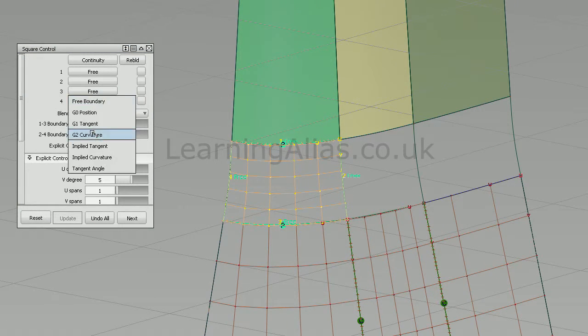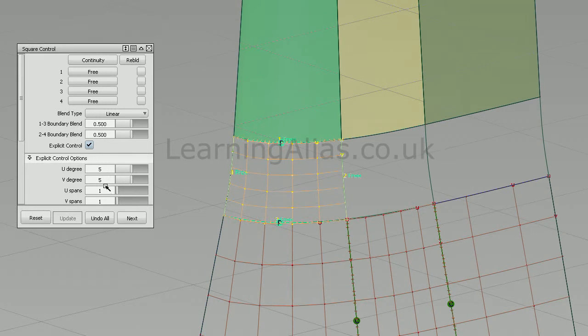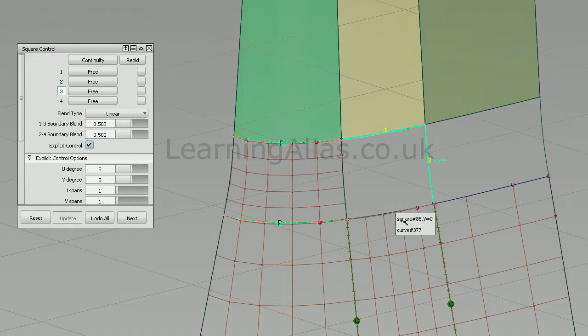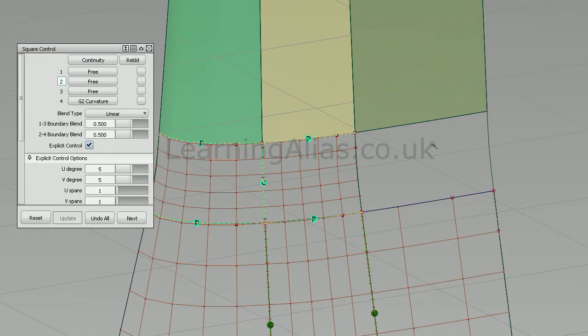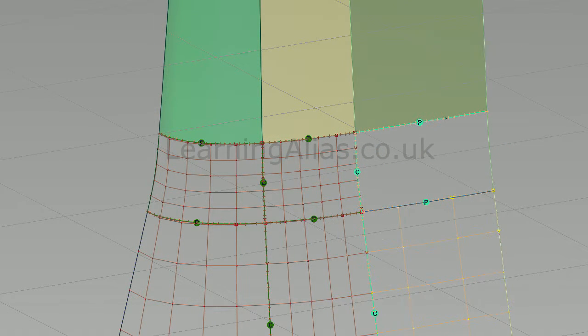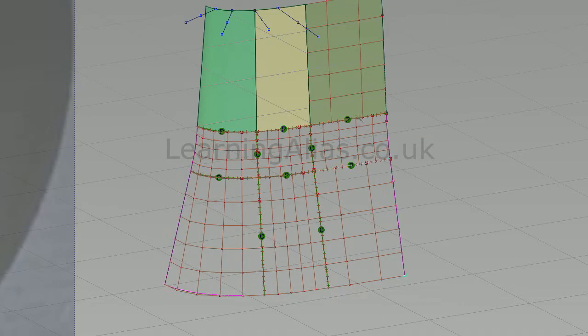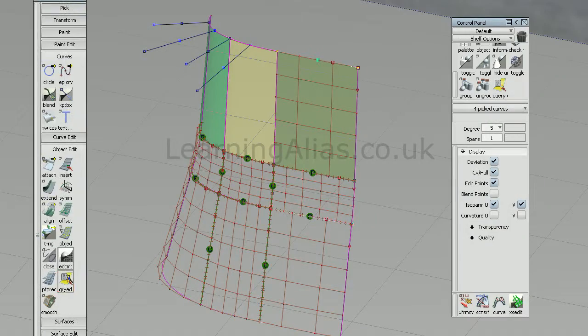There we go, and I've got 3 boundaries along all edges for now. We'll align them later. And these 2 surfaces you want curvature along boundary 4. Okay, query edit the surfaces so we can change them to degree 5.